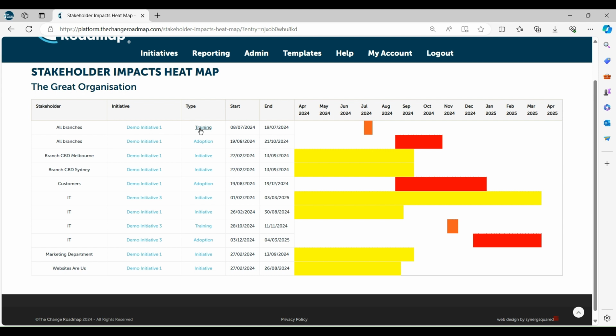So when a stakeholder group, for instance here the branches of this organisation, are going to go through training, that will be depicted. Adoption is another impact type, and that is when the change is actually implemented and they are adopting it. So that initial crucial period where you've just implemented, gone live, that adoption period is an impact type. Then the third one is initiative, which is being impacted by the initiative itself. If it's a formal project, perhaps you've got members of that stakeholder group on the initiative representing, so they're impacted by the initiative project. So they're the three types that are represented here.